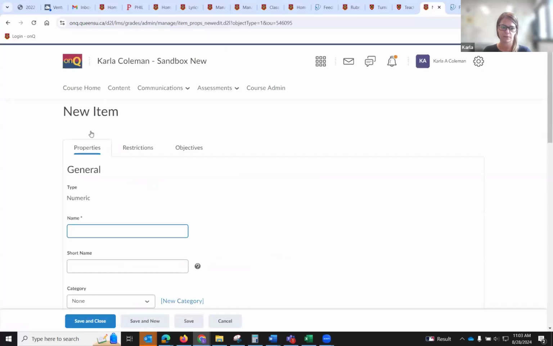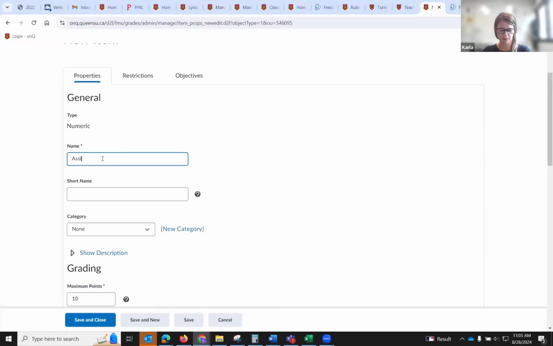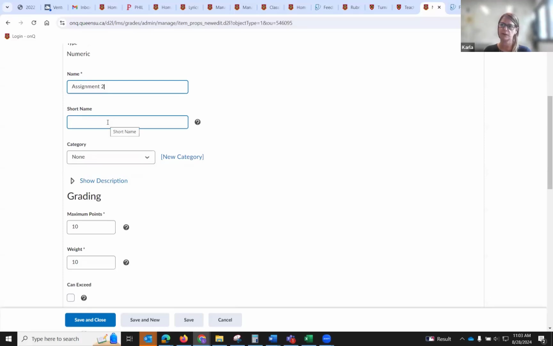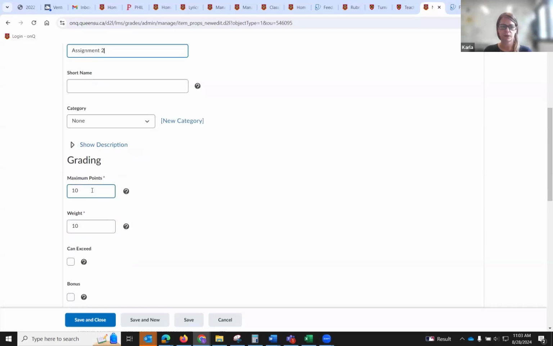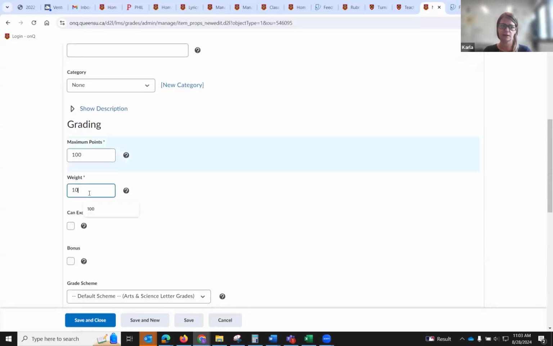So I'll create a numeric one. I would give it a title. And this is assignment 2. It doesn't need a short name. And if it is standing on its own, not part of a group, there would be no category. I choose what I'm going to mark it out of, and then assign my weight. So maybe this is worth 5% of my mark.